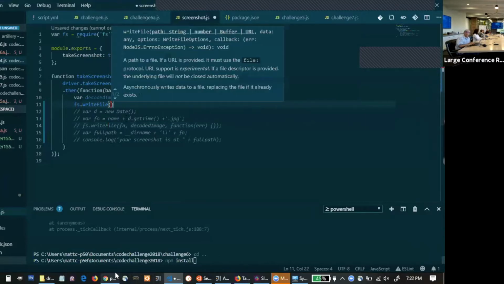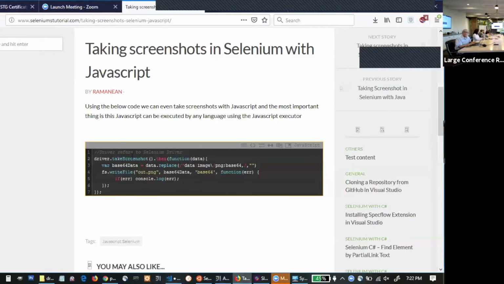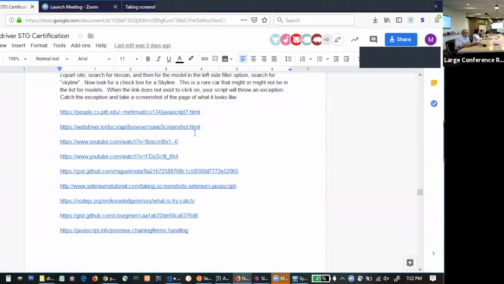And you'll notice the first part here is out.png. Actually, sorry, that's the one that you can't copy. It's this one up here.